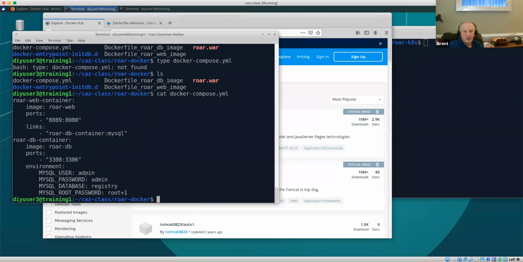Now, this is a very simple case and not secure, obviously, putting usernames and passwords in this kind of thing. There are better ways to do this when we start talking about things like Kubernetes. But for the simple case here, we're just specifying enough in this Docker Compose file so that these containers can start running.